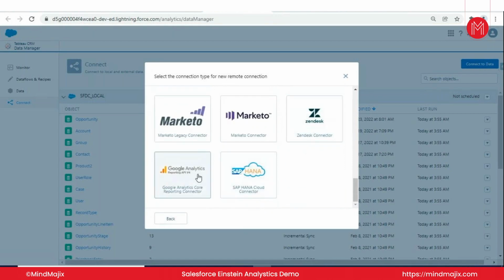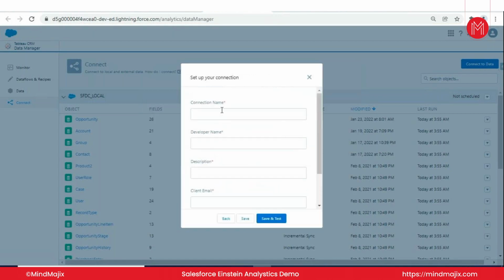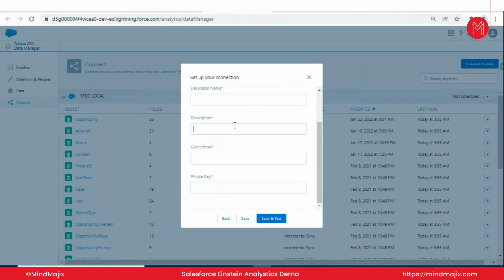Zendesk, Google Analytics. Whenever you click on any of these, you just provide the requisite credentials. The connection name, developer name, and description will be completely on your end, however you want to name them. But there will be some other credentials. For example, in my case, when I was connecting to the external Salesforce app, I always had to give the username and password of that particular app. Similarly, depending upon what kind of source you want to connect, there will always be some credentials. For example, here you have client ID and private key, which need to be provided from the Google Analytics team. Once that is done, we can save and test, and the connection gets established.